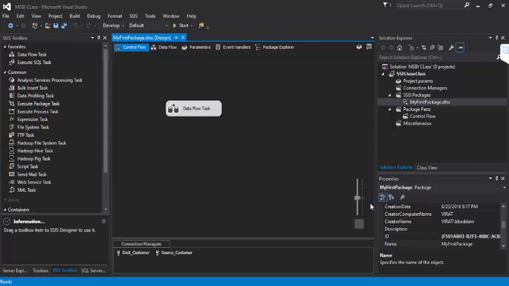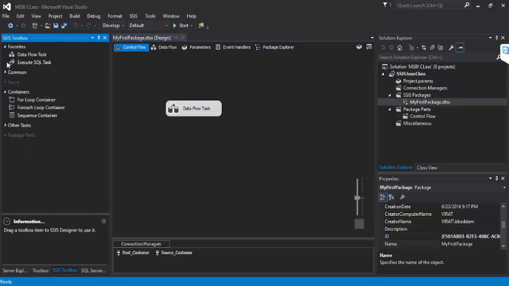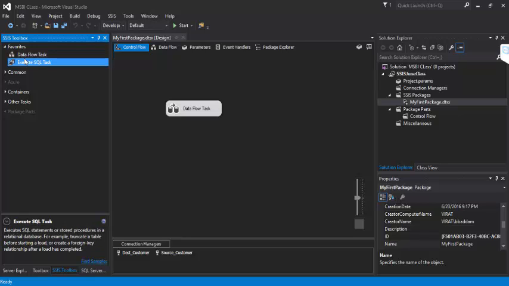I don't want this output column. I will close it. And in the control flow, you have all these tasks. You can see some favorites and previous versions. You have the tasks listed, but here favorites means the most commonly used SQL Server tasks.